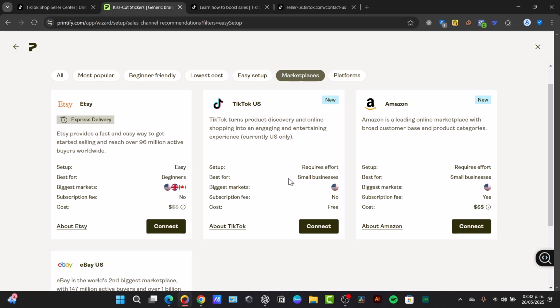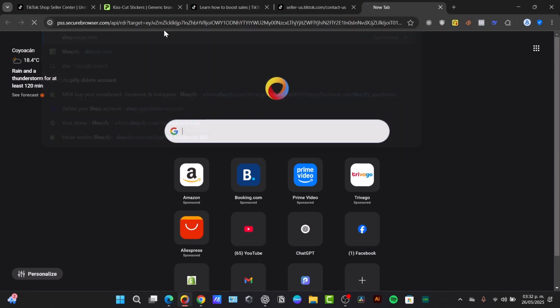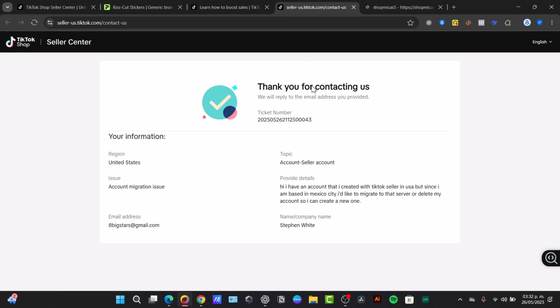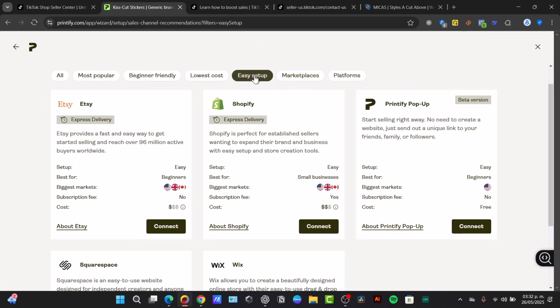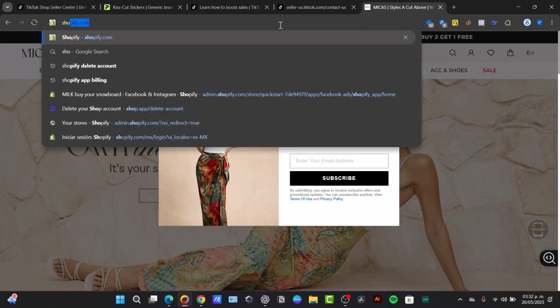But still, there is another solution you can focus on, which is adding your product directly into an actual store. In my case, let's say, into Shopify. So what I can do is look once again at easy setup, choose Shopify, and choose connect. Then what I need to do is connect my Shopify store, so I'm going to look for shopify.com.